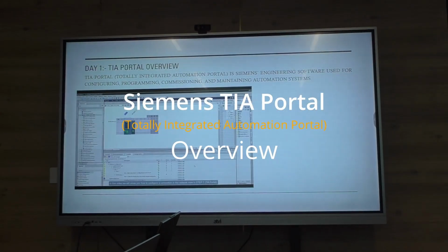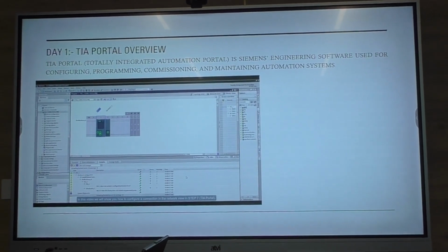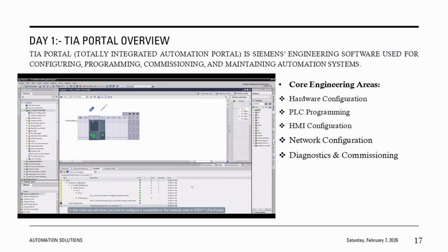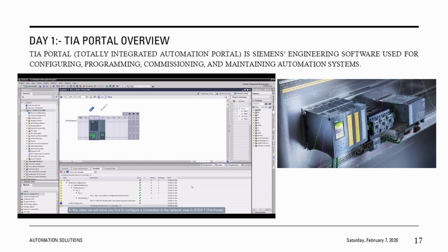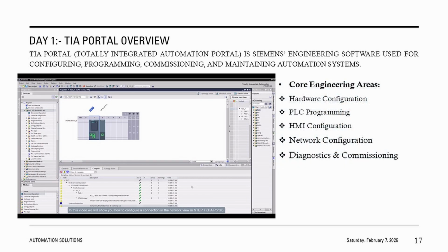Using this TIA portal, we can configure 1200 PLCs and 1500 PLCs. We also have 300 PLCs, which can be configured in a limited way; those are older devices. For the latest, we have the 1200 PLC and 1500 PLC. In TIA portal, we have some versions: TIA portal V18, V19, V20.